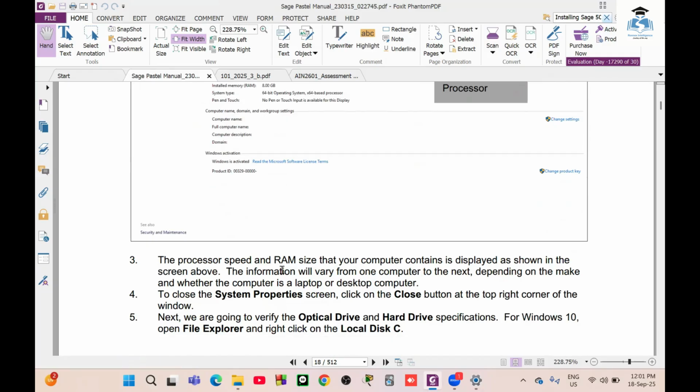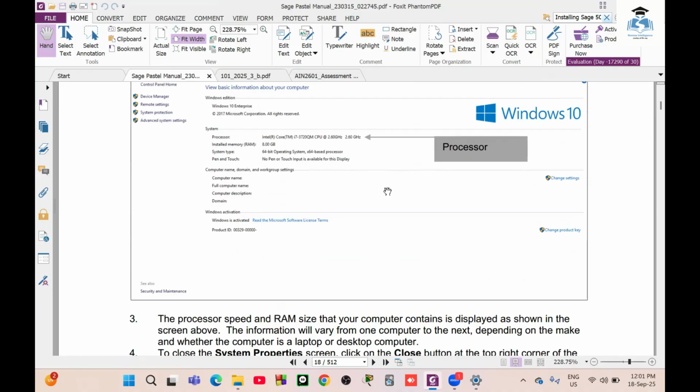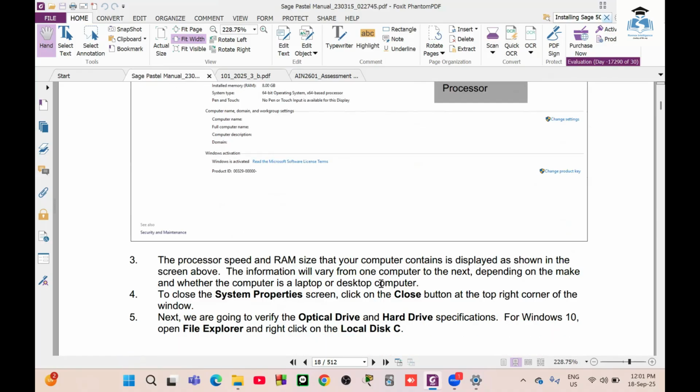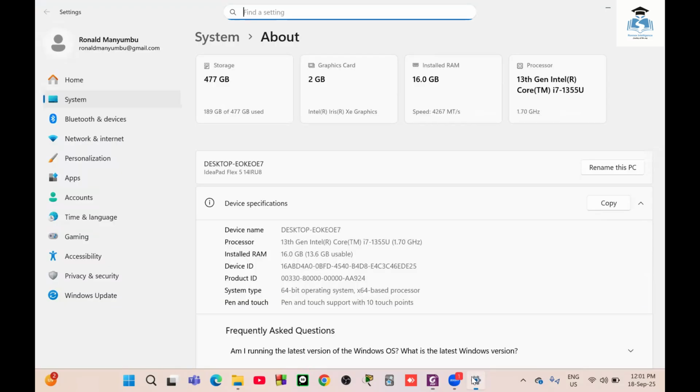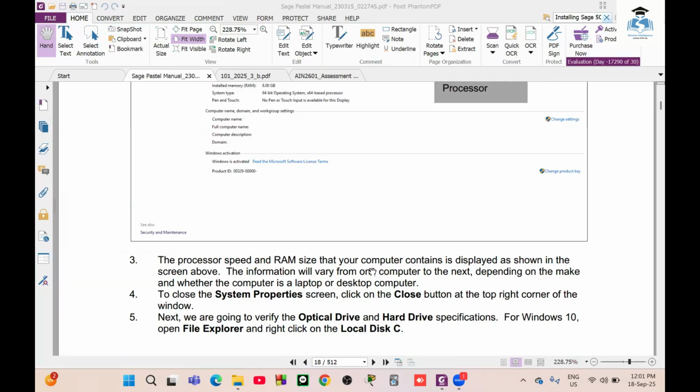So the processor speed and the RAM are already shown, which is what I showed you. To close the system properties screen, click on the close button. Since we are done, I will just click on close.